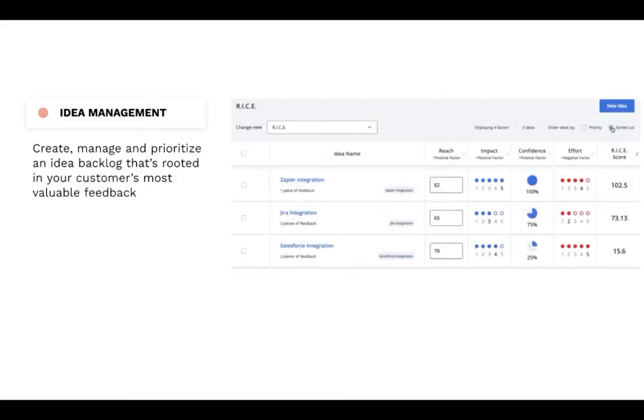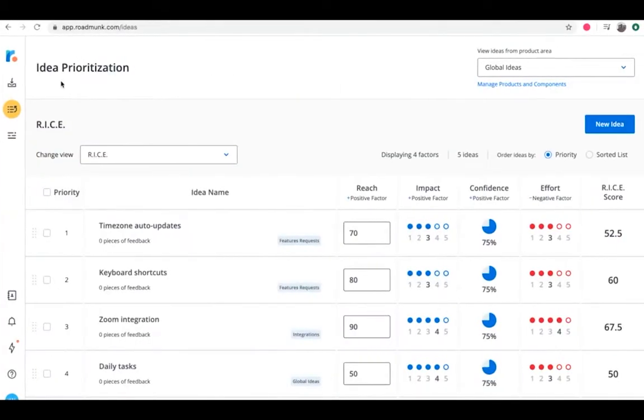With the Ideas module in Roadmonk, you can quickly create, manage, and prioritize an idea backlog that's rooted in the feedback provided by your customers. Ultimately, this feature helps validate your decision-making process when prioritizing one idea over another in your backlog. Let's start with the basics, adding an idea.